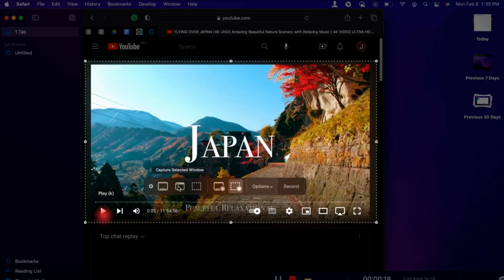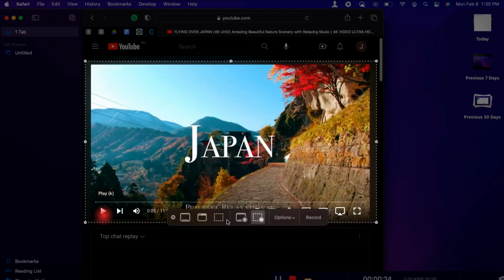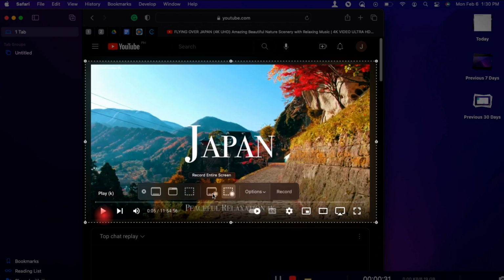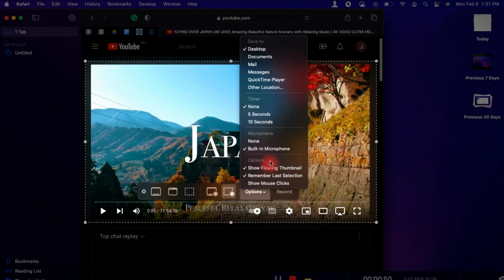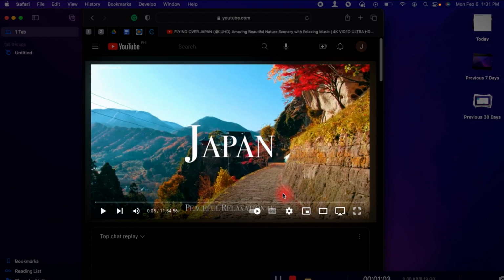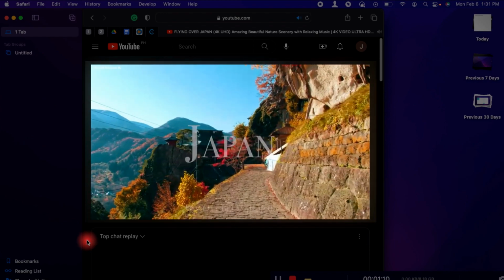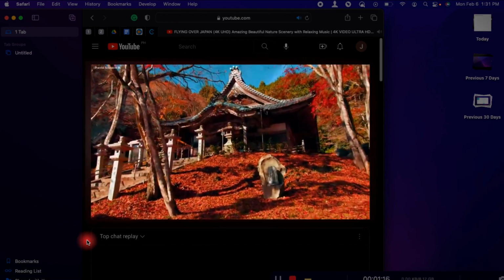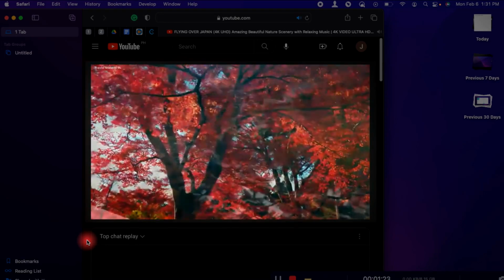The first column holds the capture icons, and the second column contains the record icons. It's up to you if you want to record full screen or only a selected portion using the adjustable frame. And on the third column, there is the Options button where you can customize the video you will record. After adjusting the proper settings, hit the Record button in the last column, and it will start to screen record the video you want.